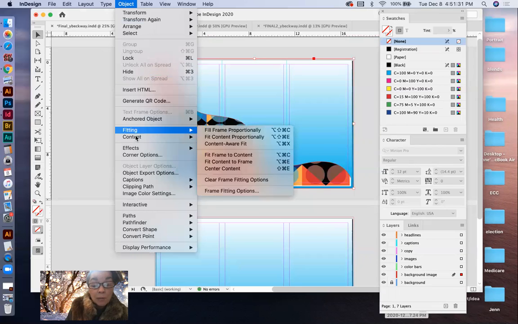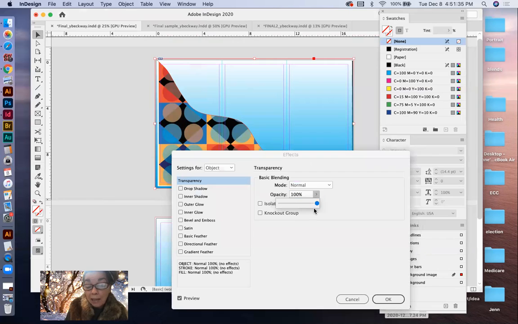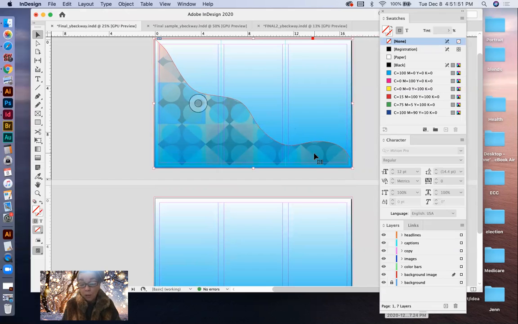And now I'm going to come down to Effects, Transparency. I'm going to knock this back, so I've got a little less strength, because that's a pretty strong pattern. There we go. Took it down to 25. So say I like that for my background. And there it is on my background image.